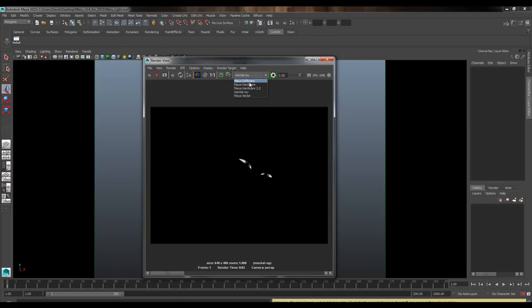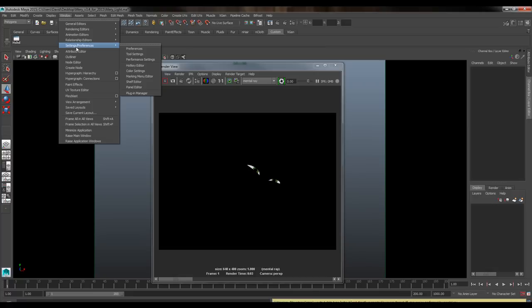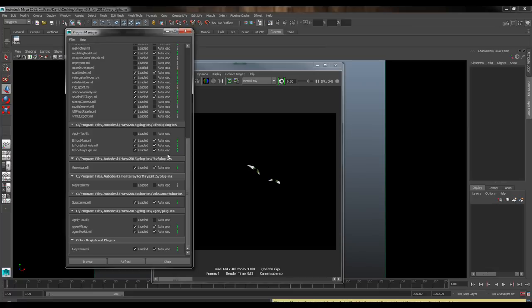Now, we have to be using Mentor for this to work. Alright, so go to Mentor under your render settings. If you do not have Mentor here, very quickly go to Window, Settings, Preferences, at the bottom, Plugin Manager, and scroll down all the way to the bottom. You should see Maya to Mr.